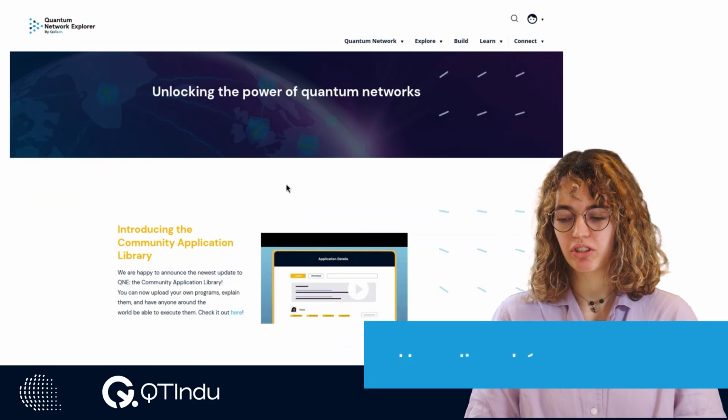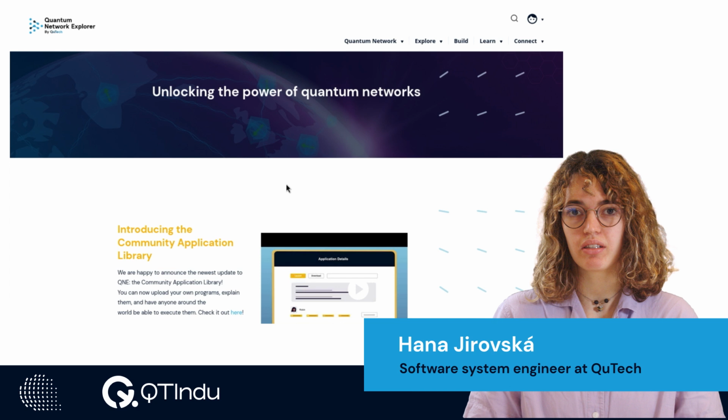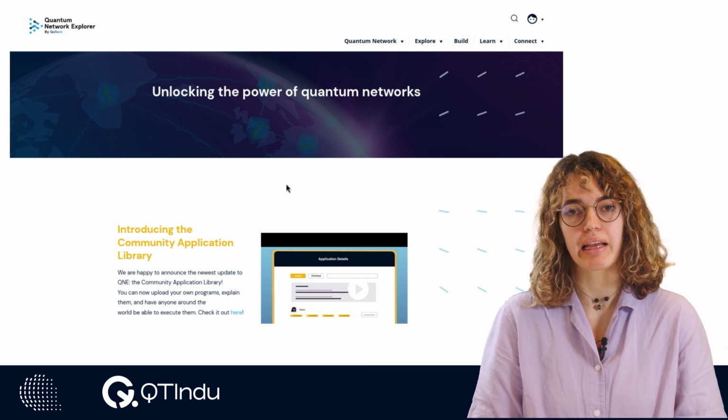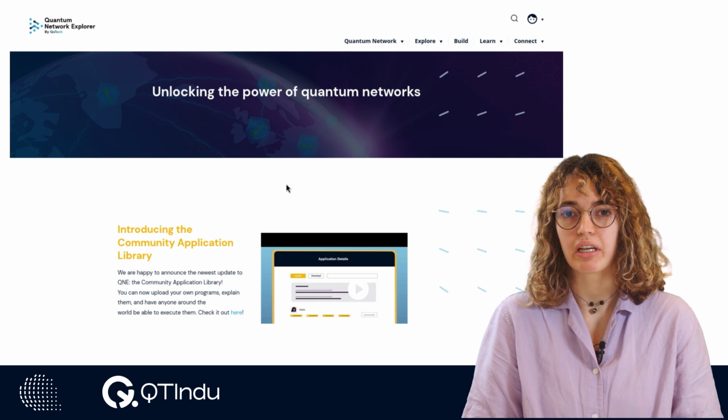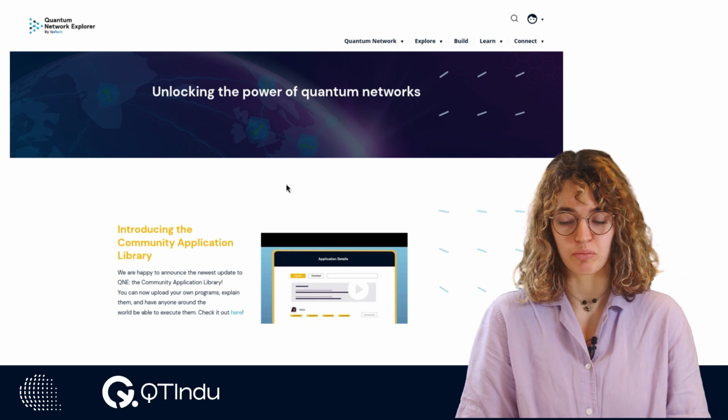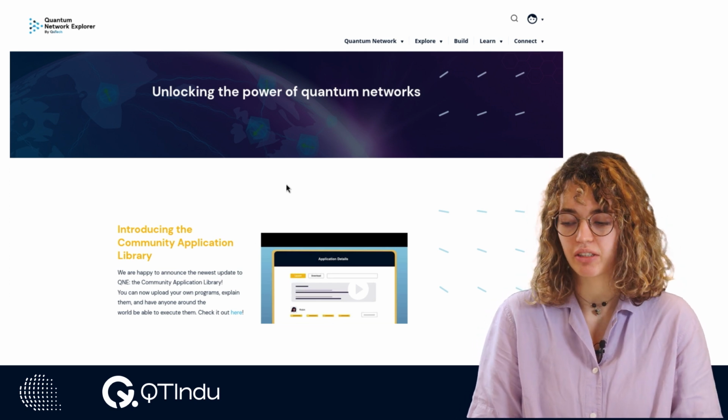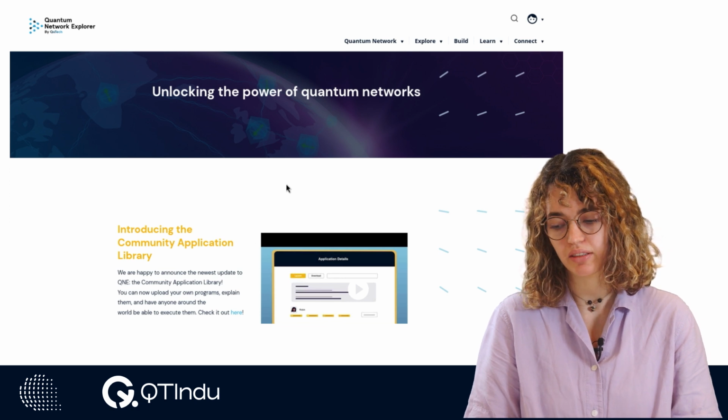Welcome to the submodule on the QNE Community Application Library, or as we like to call it, CAL. You have already heard of CAL in the Introduction to the Quantum Network Explorer platform in the previous submodule. Now we will dive deeper into its workings and learn how to navigate it.